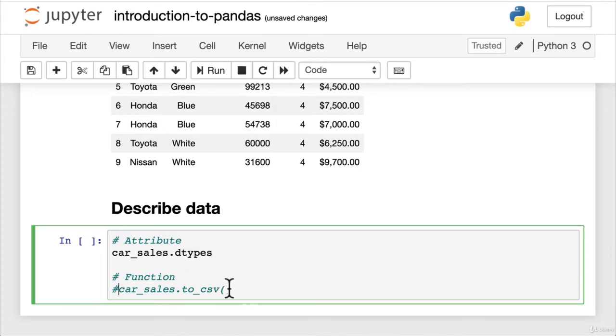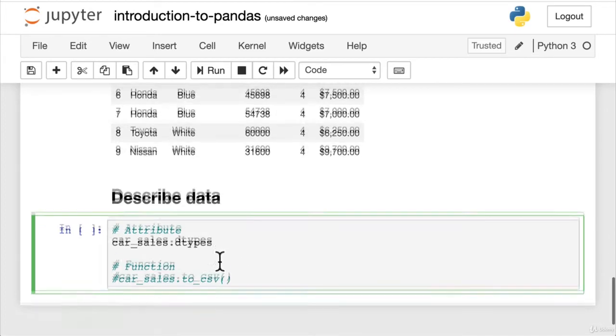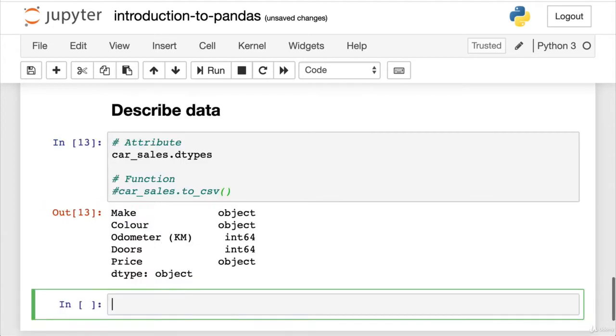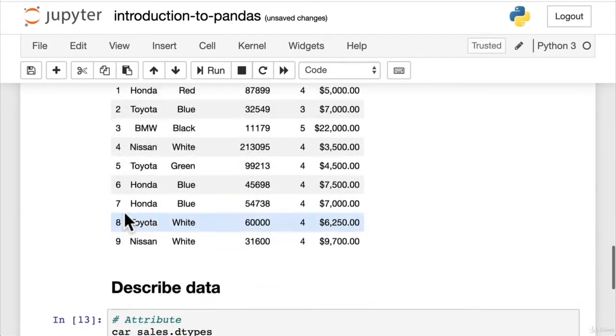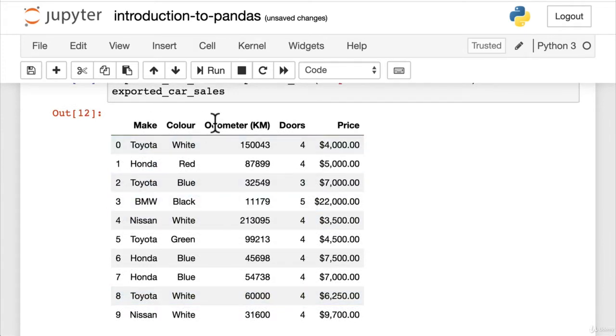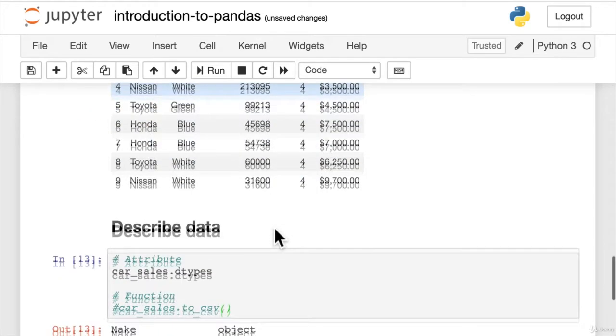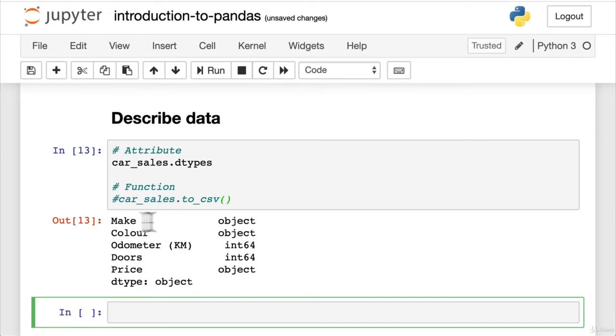We don't want to run this line of code, so we'll comment that out, but we do want to see the dtypes. So let's do that, hitting Shift Enter. Now this will tell us some information about our car sales data frame columns. Let's view it up here: make, color, odometer, doors, price. Those are our column names. So this is going to tell us the type of our make column is an object, color is an object, odometer is an int, doors is an int, and price is also an object.